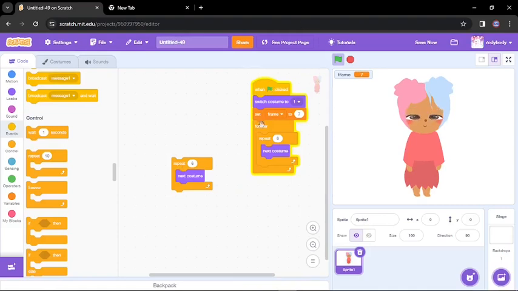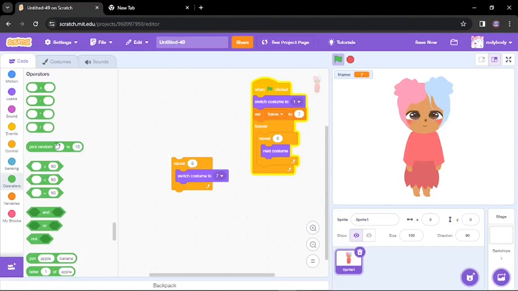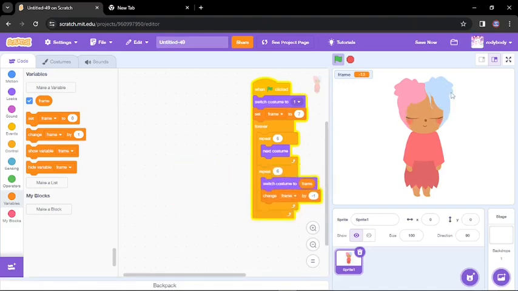But we're going to add a switch costume to 7. Now we're going to set it to frame, and then we're going to add a change frame by -1. After this, repeat 6. But now we'll see another problem, that the frame is going too much backwards. So we're going to add the set frame to 7.